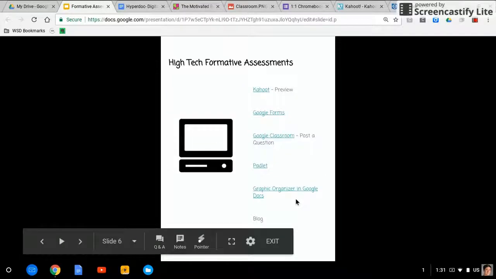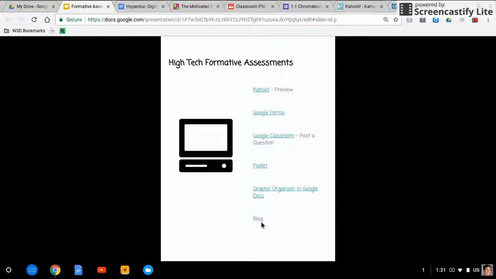Also, students can blog. That's always a good one. That can just be a handwritten journal. That can be a Google Doc that you posted in Google Classroom. All sorts of ways for students to respond in a blog.